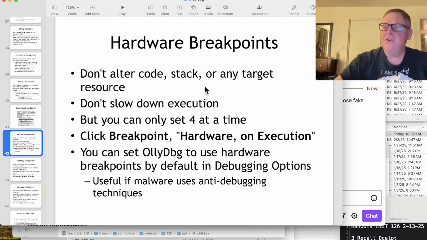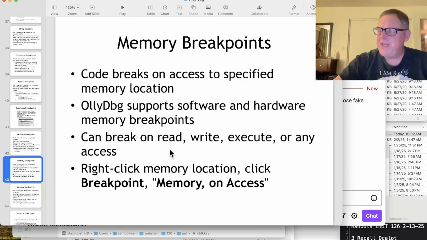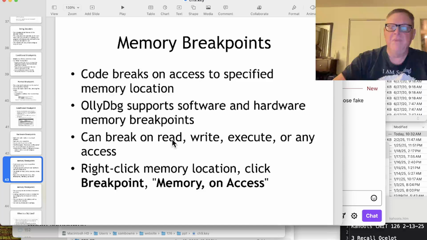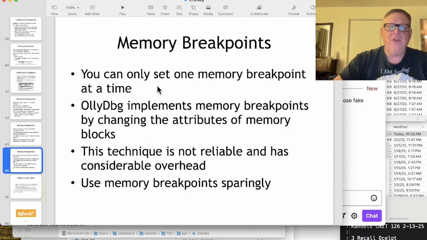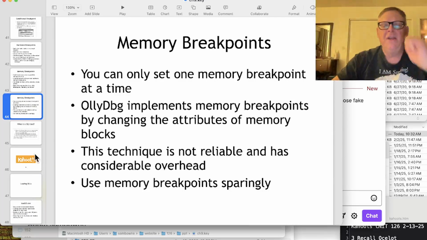The hardware breakpoint doesn't slow down execution or alter any data, but there's only 4 available in the processor. And you can have memory breakpoints, which OllyDbg simulates. It does this, I think, by using CC, and then I think it's basically conditional breakpoints where it goes into the Python-based debugger and decides whether to resume. But anyway, you can break anytime the location is read or written or other such things. You can only have one memory breakpoint at a time, and it's got considerable overhead, and it's not reliable. So it's possibly useful, but might lead to trouble.